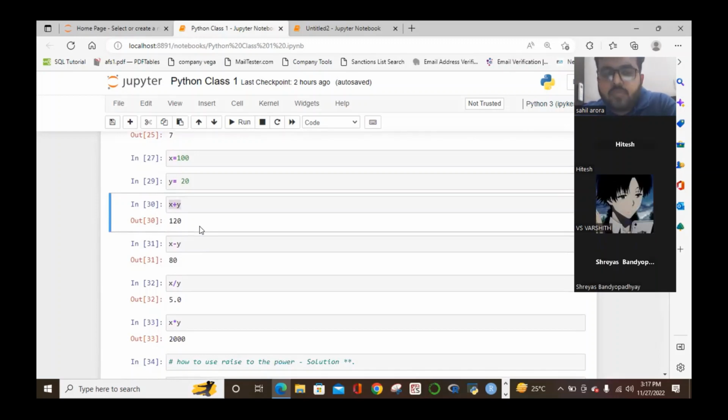Quick question. Why can't you write an equal sign after x plus y? If you write an equal sign, it says syntax error. No, Python knows that if you press shift and enter, Python will automatically believe that you want the result. Okay. So it should not be an error if you remove that equal sign. No, it's not an error.